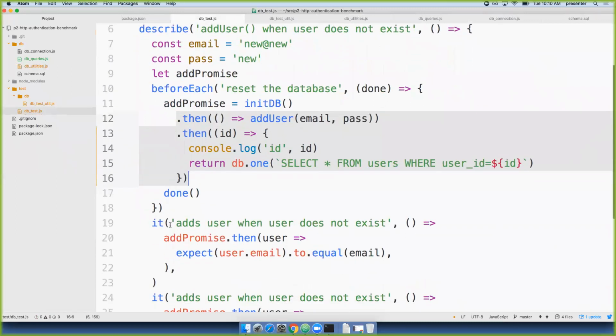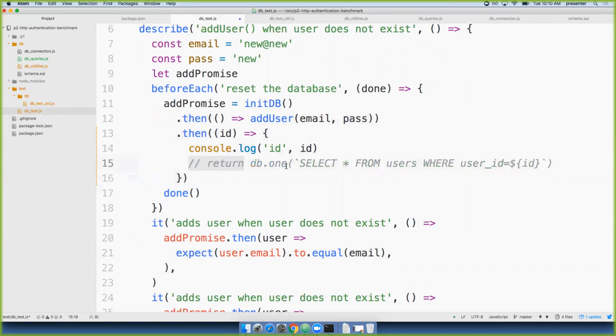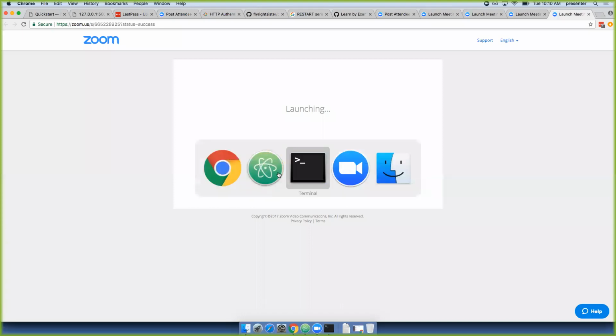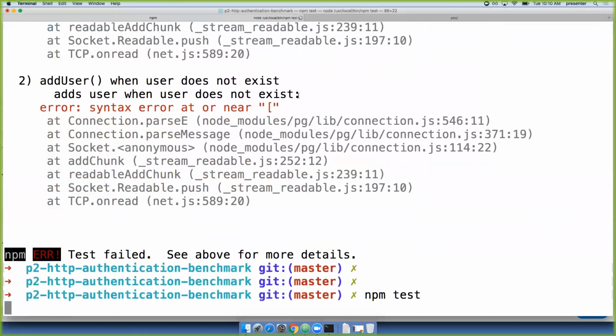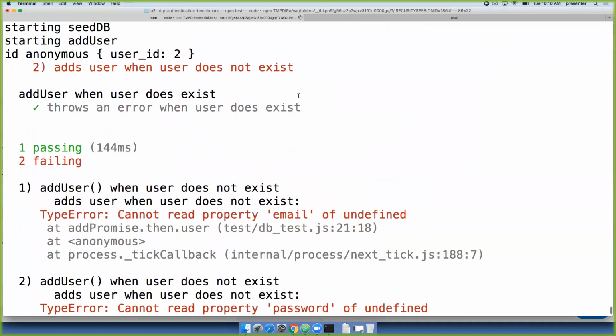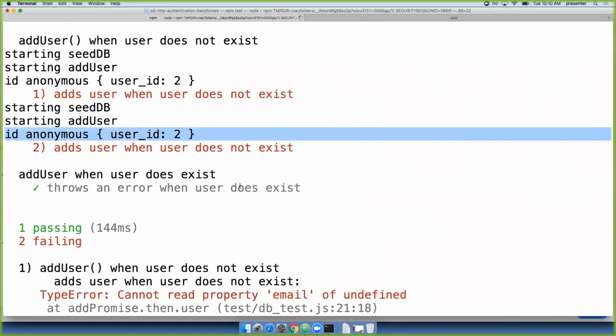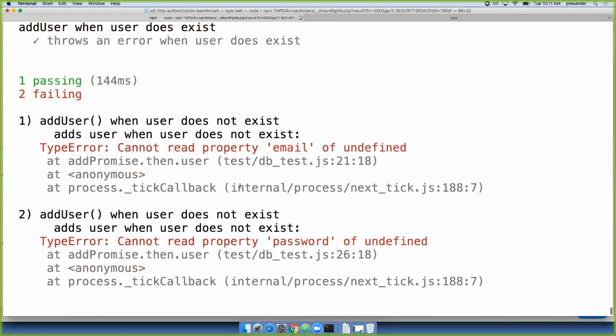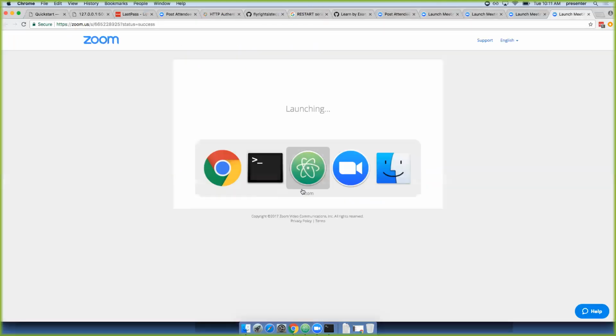Okay, so now the problem is somewhere in, what? Wait, so it printed the ID. Oh, so it must still be in here? Wait, really? Okay, so I'm gonna try again. I'm just commenting that out. It prints the proper ID, and then it gives me it cannot read email of undefined.